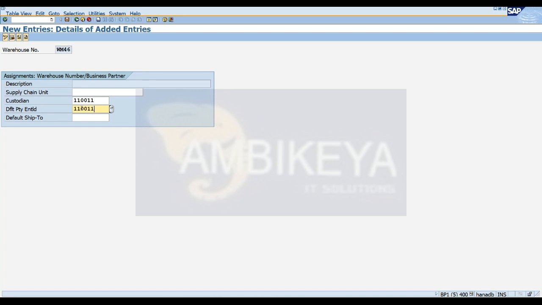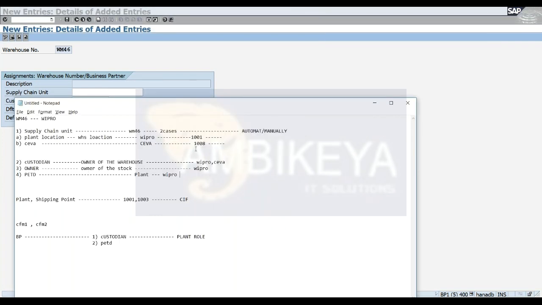Okay, why? Because this is the one where I'm telling my system that there is my plant and he is the one who is the authority of disposing my stock. That's the first thing. And coming to the second thing, my custodian, yes, I've told that my plant is my owner. That's the reason I've created this. Now, coming to case two, if your plant is not the owner, and you're some 3PL, then you have to create a different BP again, and then you have to assign it over here, guys.